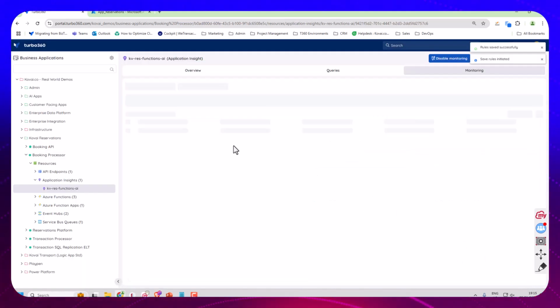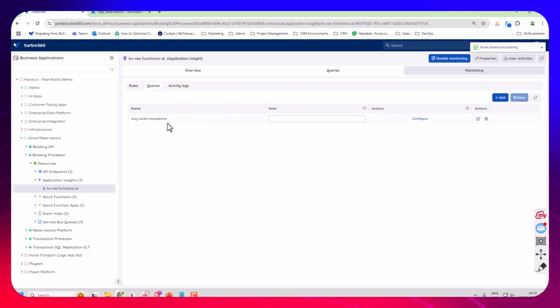So with this query here, I've saved it. Turbo360 is going to run in the background and just execute that query on a periodic basis and let you know if there's any problems from the results. And you can also put a note in here if you want to give some guidance to the support operator to help them know what to do.